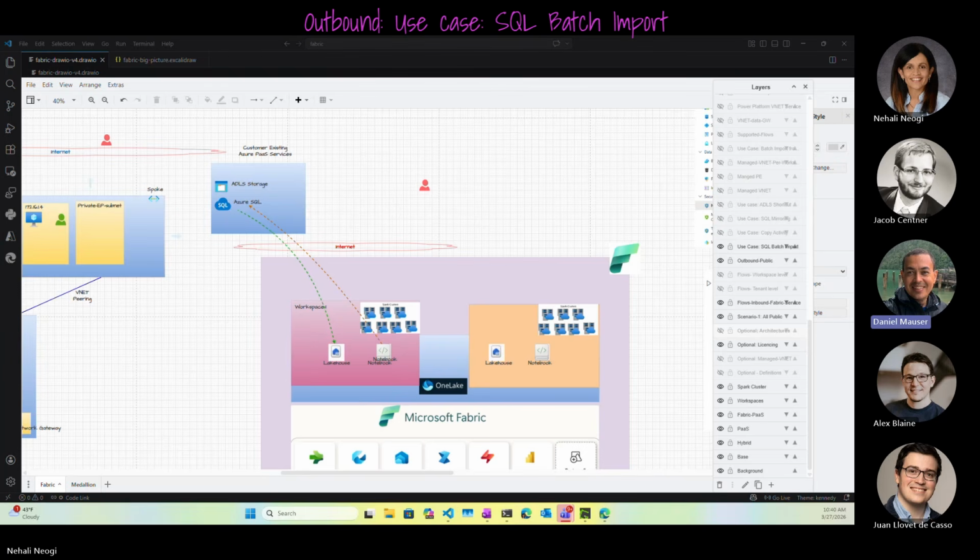Yeah, that's correct. We need to think about Fabric as an initiator, right? As a client initiating, but you're completely right in terms of networking flow, the data is coming in. So it's kind of confusing, but that's the way it is, right? So we need to think about Fabric always as initiator. Yeah.